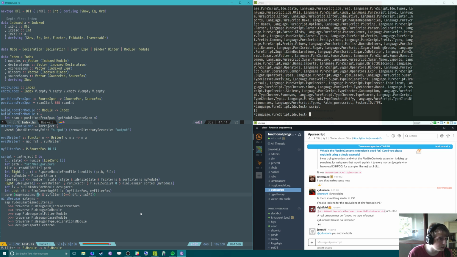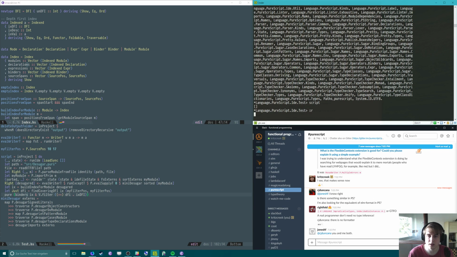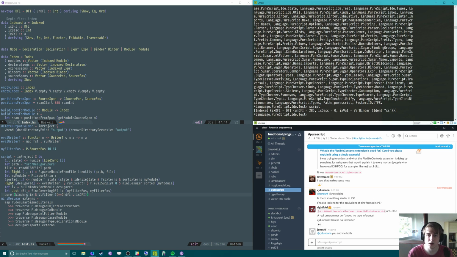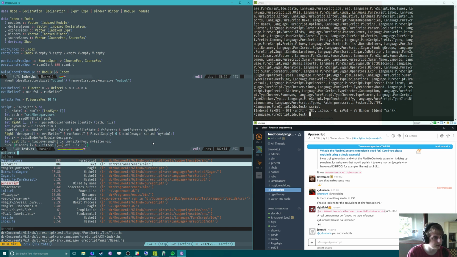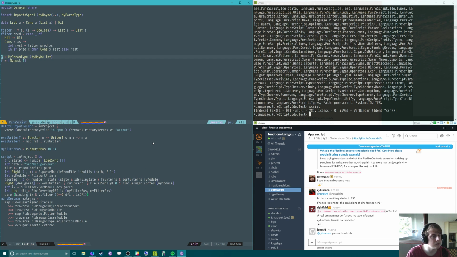Is it a binder that it finds? Huh. Let's do it again. There you go, it's a binder. So this points to access. Interesting. So it found the wrong span then, probably. Yeah, it found it over here. That's a bit weird.